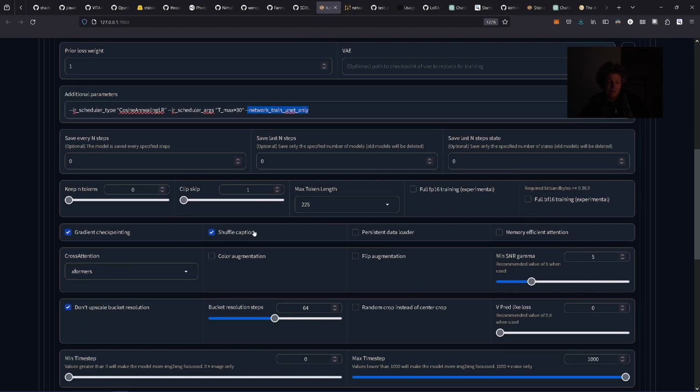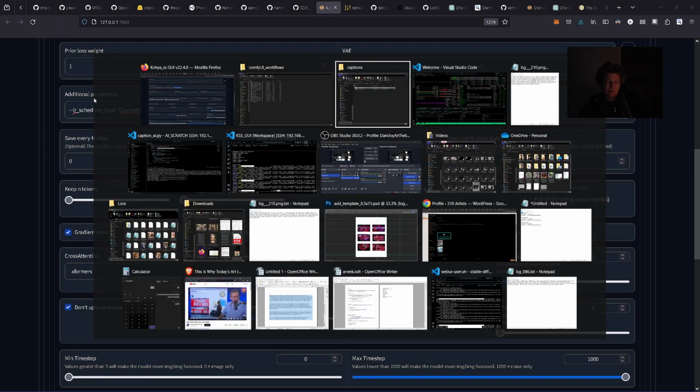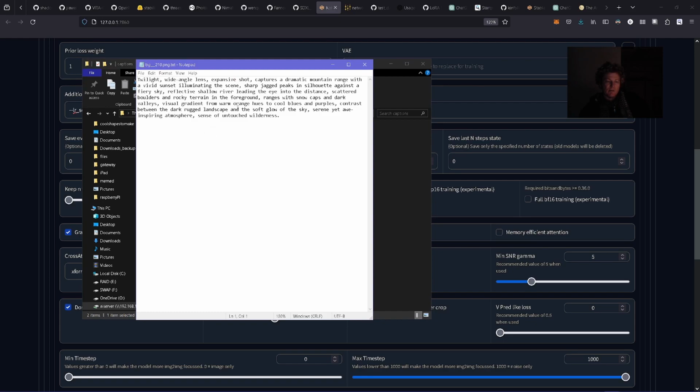Gradient checkpointing, shuffle captions. So, shuffle captions for our captions. It will shuffle these around at each comma. The reason you want to do this is because generally a model is influenced more by the end of a prompt than the beginning of a prompt. So if you're fine-tuning, you'll get better results if you shuffle the captions as it goes through the machine each time.